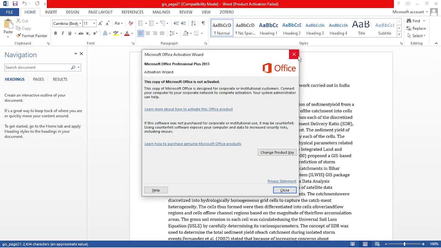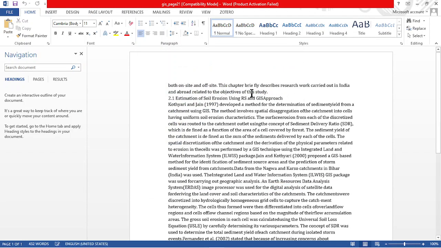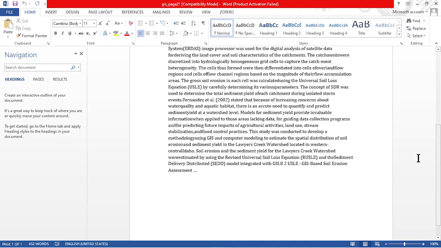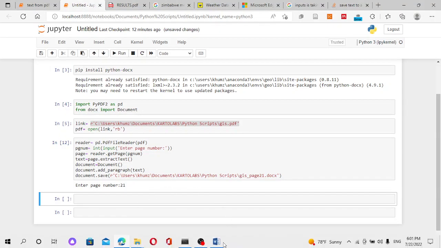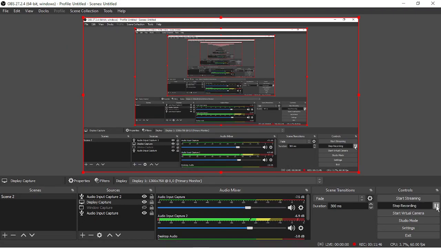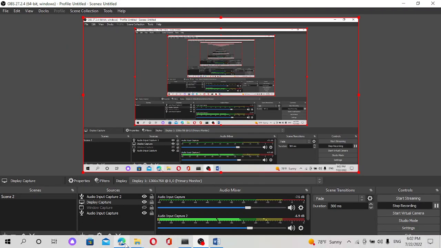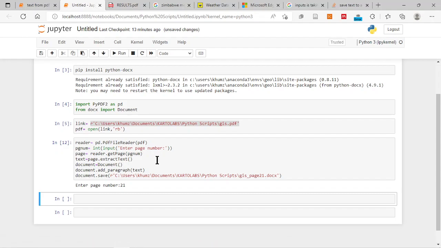You can now read and copy. "Both on-site and off-site, this chapter briefly describes research work carried out in India and abroad related to objectives for the study." So guys, this is how we opened the PDF document, extracted text from a page, and then took that text and saved it into a Word document.